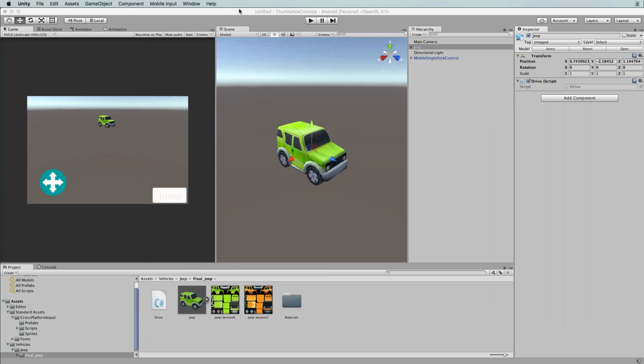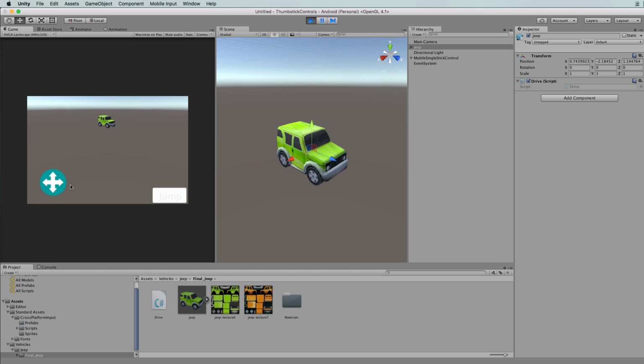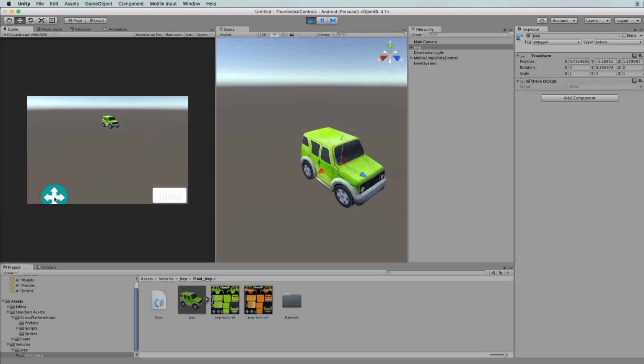And we'll switch back to Unity. Now when we press play, you'll be able to control that car with this thumbstick controller, which you can see I'm testing in the editor. And if you build this out and put it on your device, it will work in the same way.